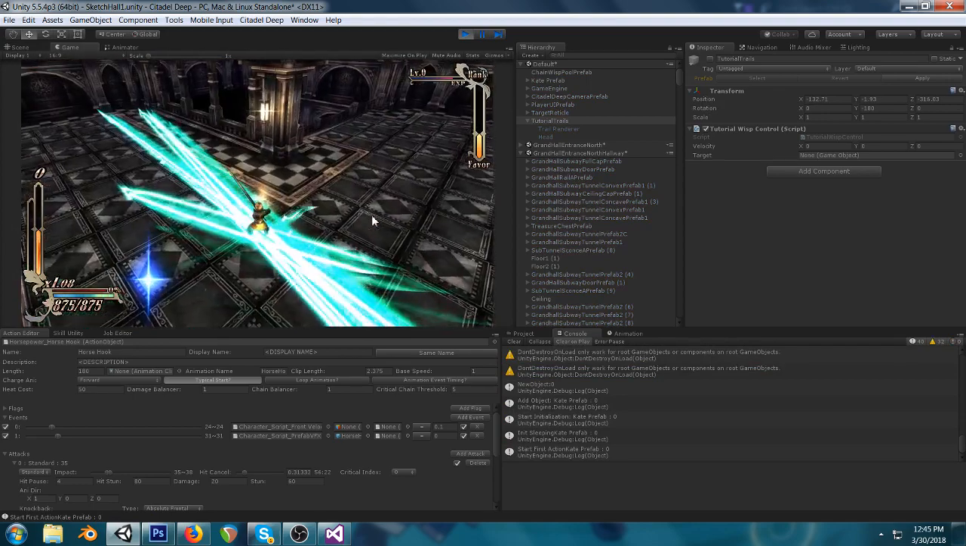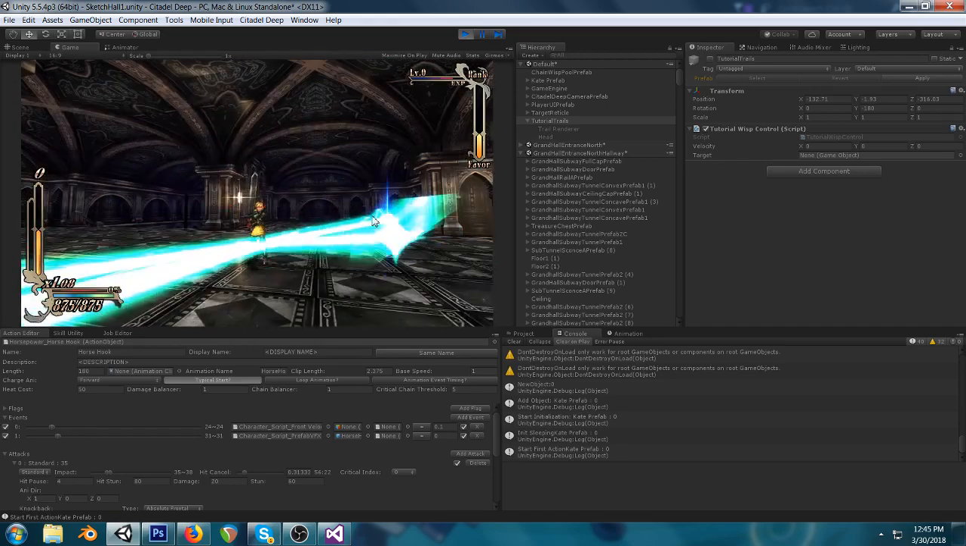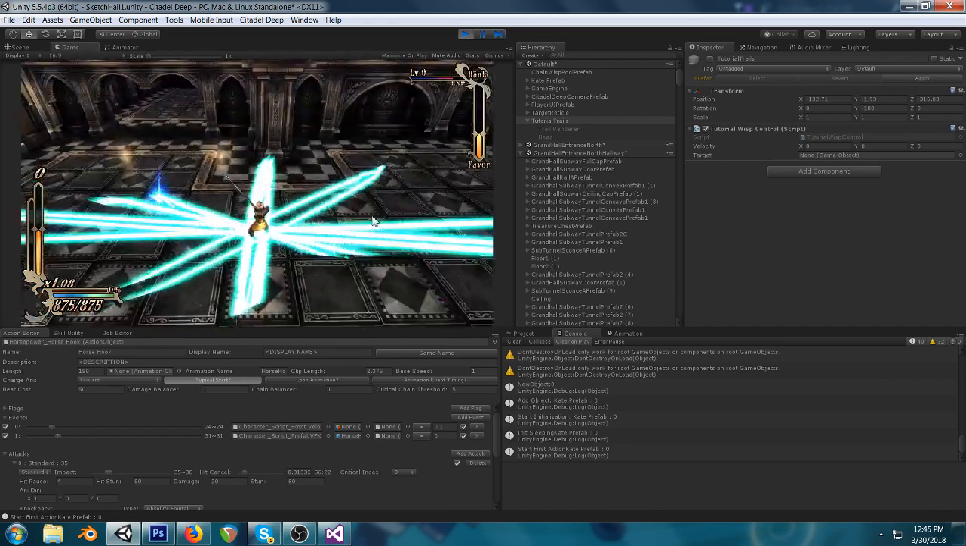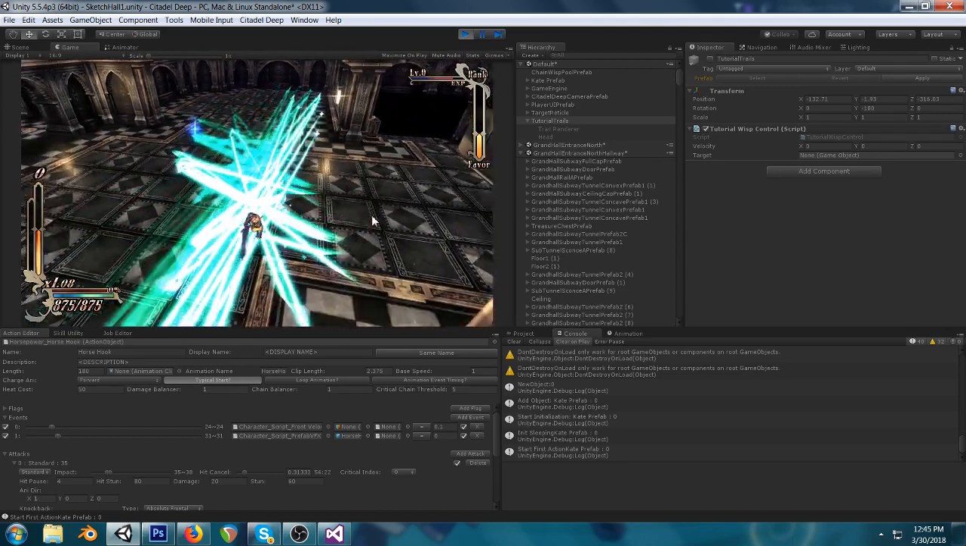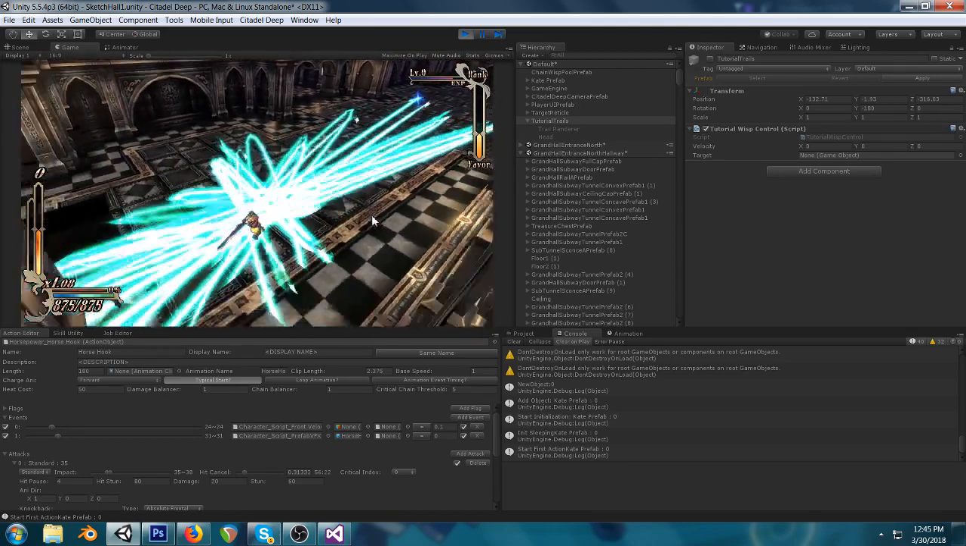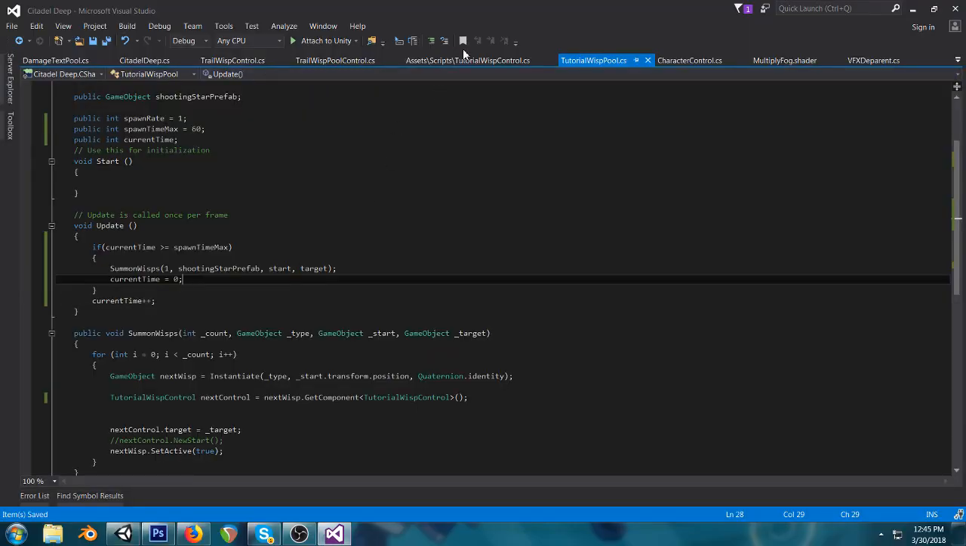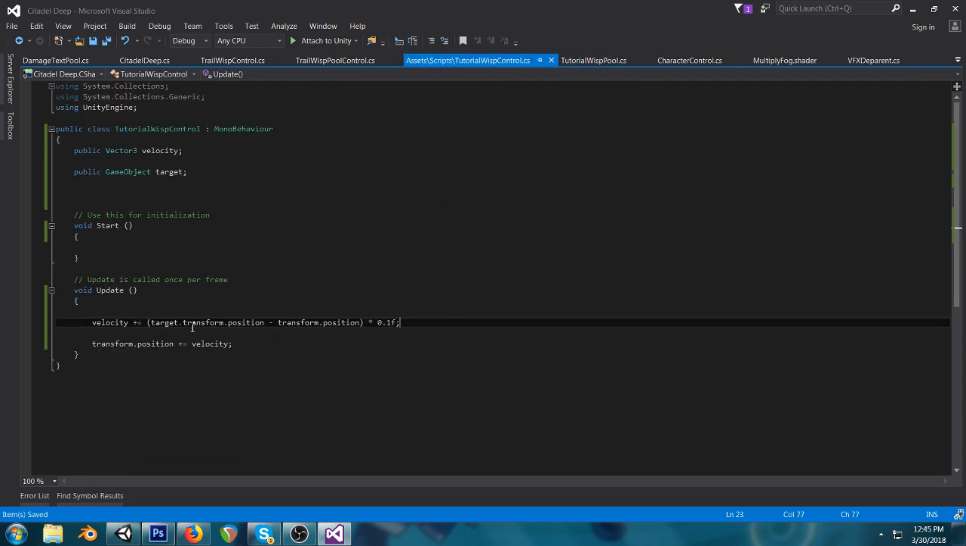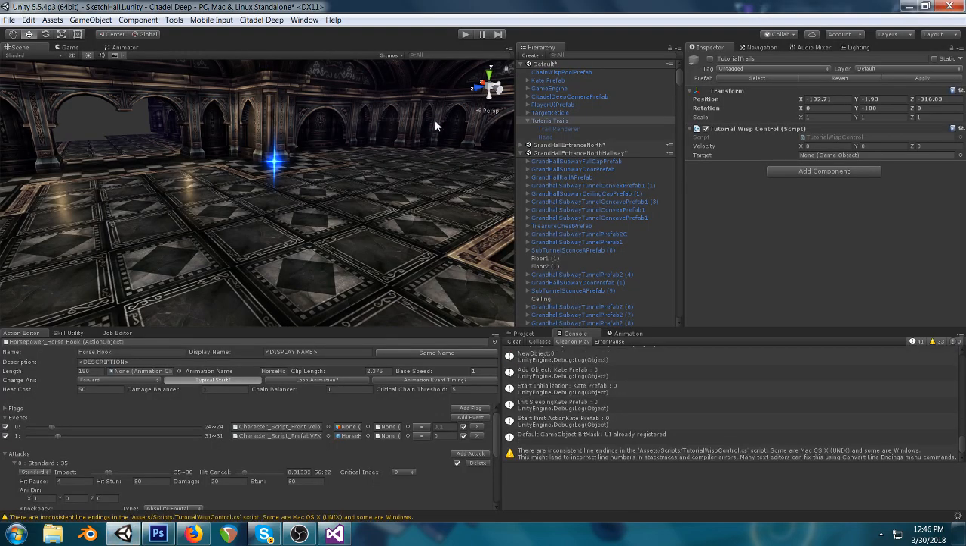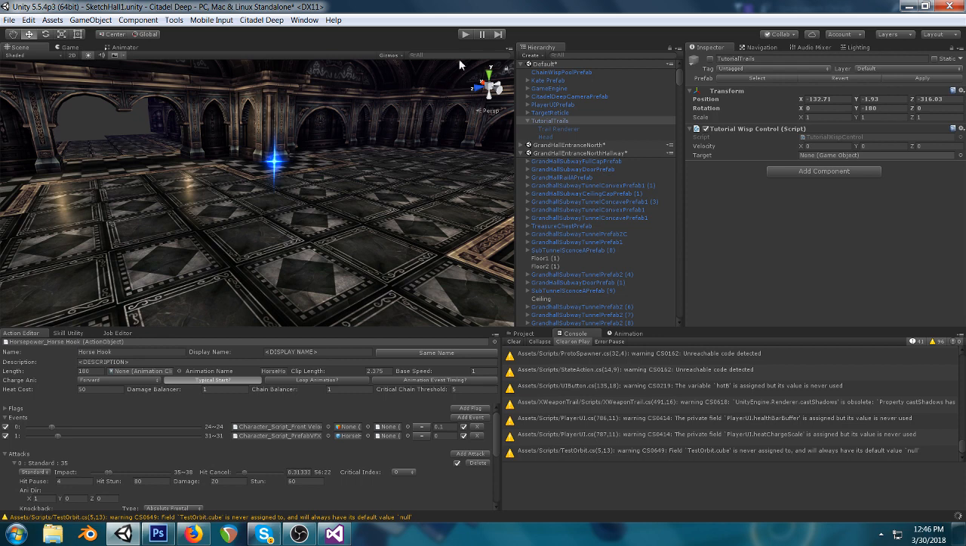So what's happening? It's trying super hard to reach us, right? This is what I wanted to show in the first place. We have these trails spawning. You can see it shooting out there, bouncing back and forth. Tutorial wisps control: velocity plus equals, and we multiply it by 10. That's still super fast. So every frame is going like 10% of the way. And the velocity plus equals is what gives us momentum. It never just gets rid of its momentum.